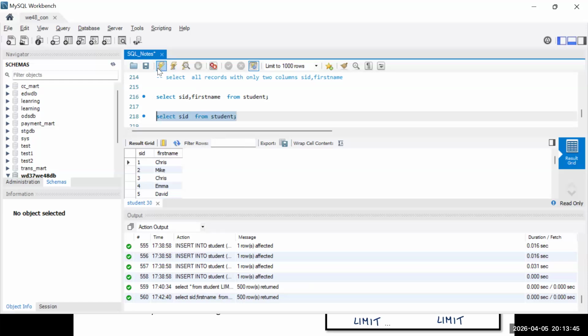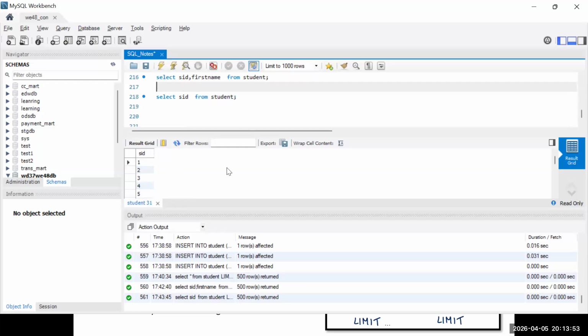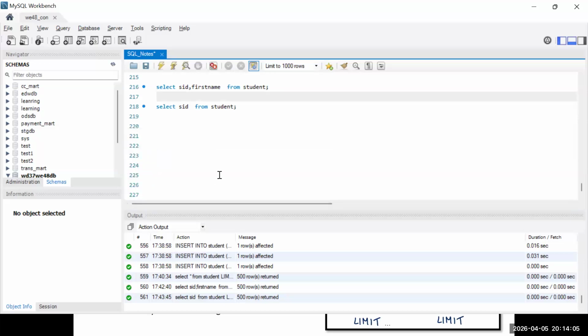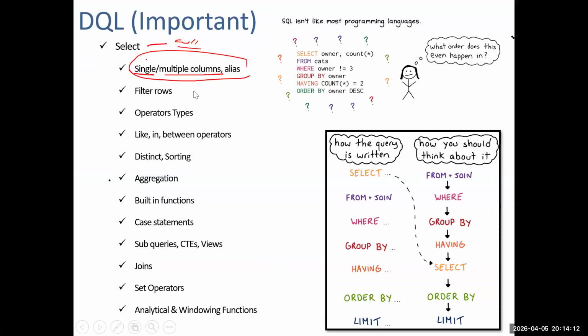SID alone, I'm going to select. Now you can see only one column. We selected only one column, all 500 records. You can see 1 to 500. Like that, you can select a few columns instead of star. Star meaning all the columns. As a best practice, you should go by the column names, not by star. So: selecting a single column, multiple columns, and alias.